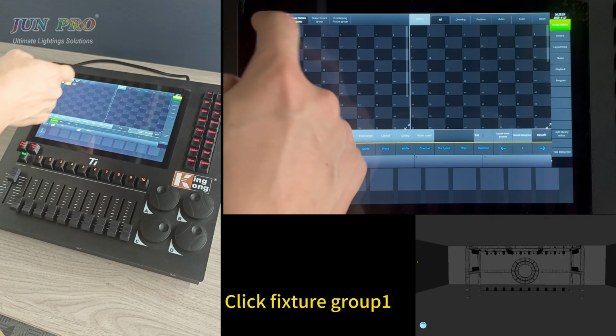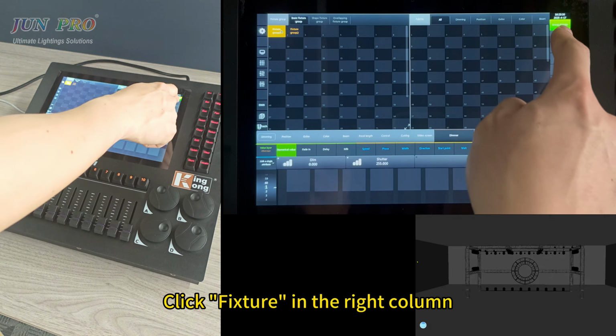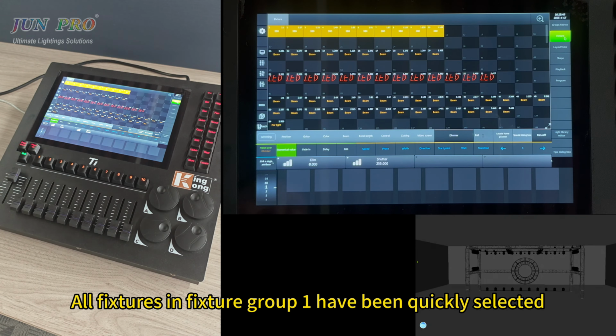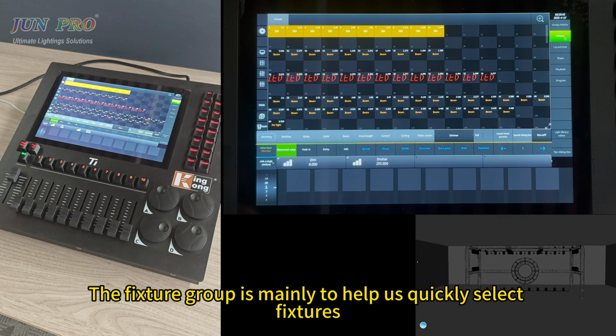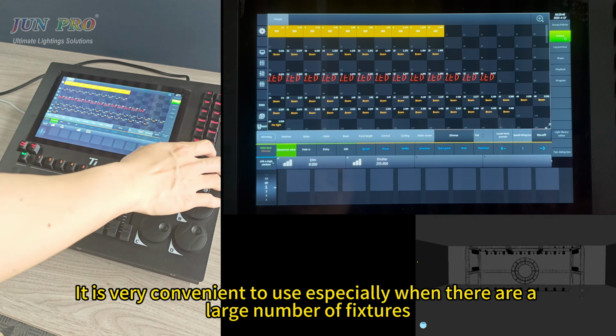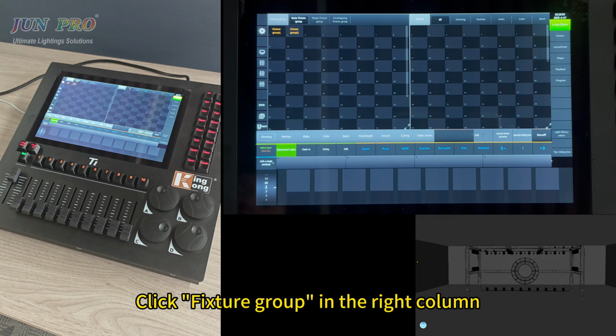Press Clear. Click Fixture Group 1. Quick Fixture in the right column. All fixtures in Fixture Group 1 have been quickly selected. The Fixture Group is mainly to help us quickly select fixtures. It is very convenient to use, especially when there are a large number of fixtures. Quick Fixture Group in the right column.